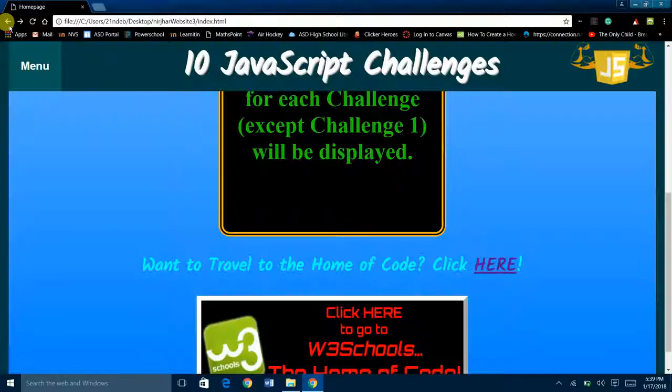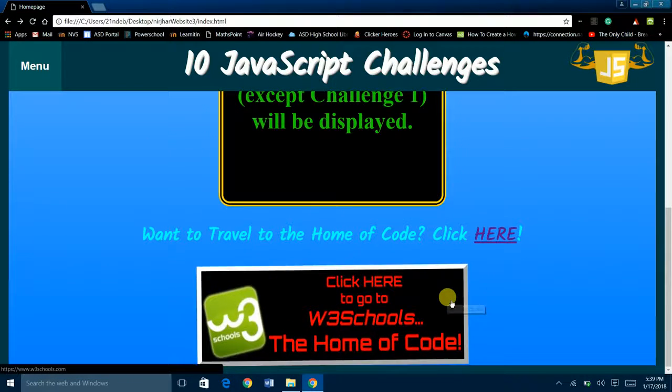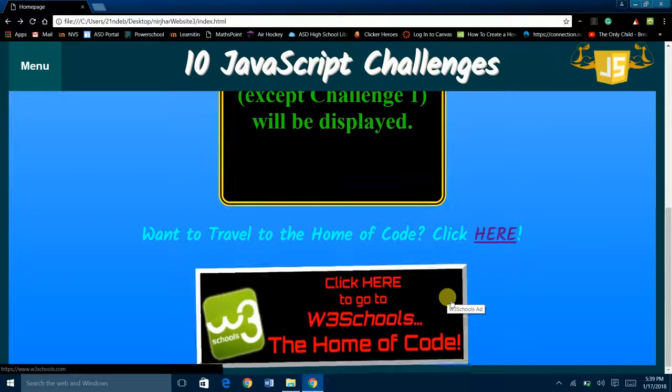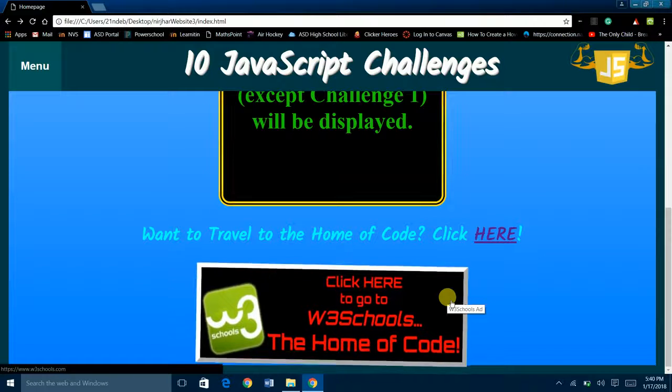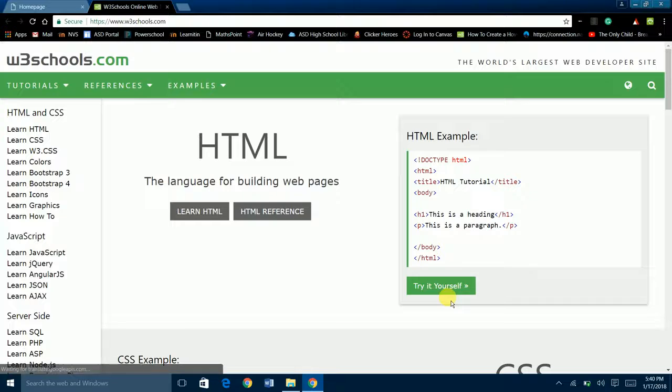So I'll click back. And below that, we actually have a really cool image, and if we were to hover over it, it would actually shake, which is another trick I learned from w3schools.com. And on the image it says, click here to go to W3 Schools, the home of code. So I click on there, and it takes us to a new tab, which is the w3schools.com homepage. Now I'll go back.